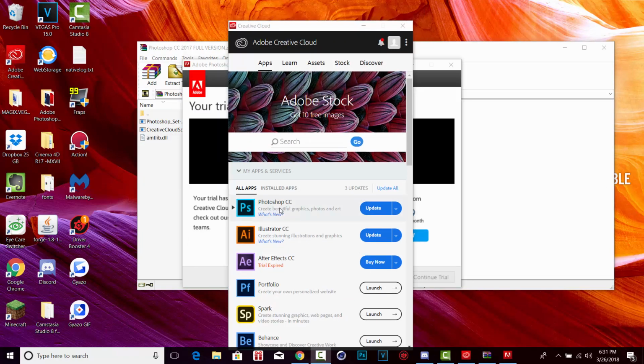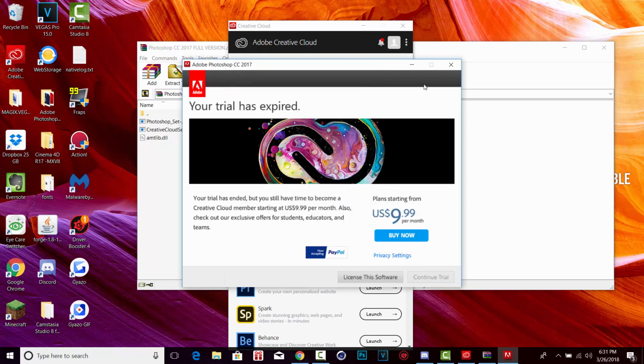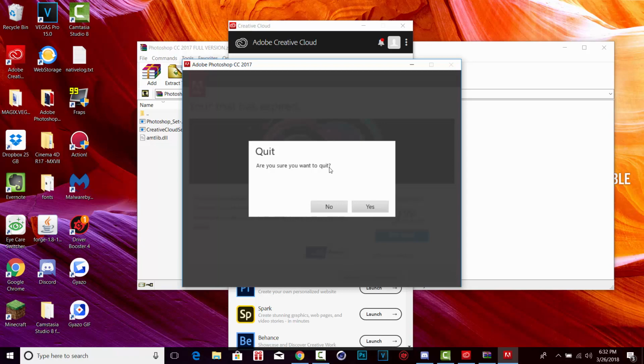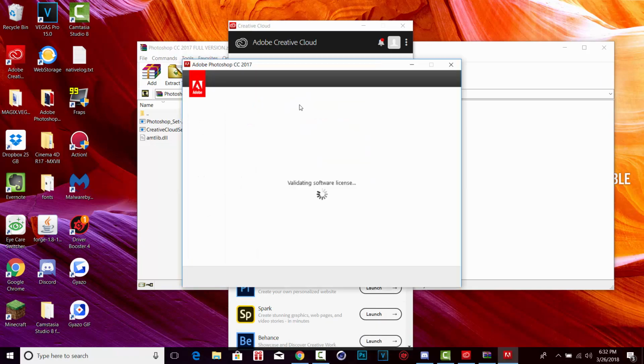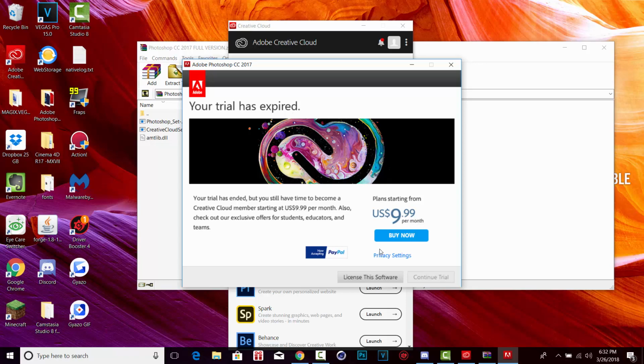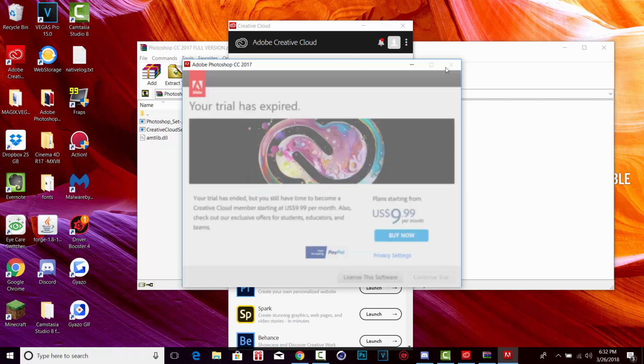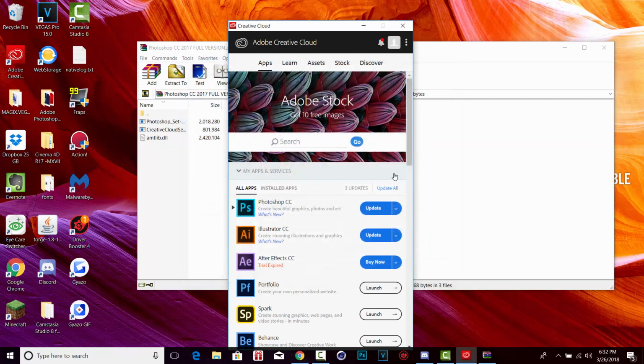Alright guys, as you can see, I have downloaded Photoshop. Since I already downloaded Photoshop before and just uninstalled it, it shows that my trial is expired, but for you, it should show... Hold on one second. I will launch Photoshop. Okay, it looks like it's validating the software license, and yeah, it says my trial is expired, but for you, it should show that you have 7 days if you just installed it. But yeah, as you can see, my trial is expired. I can't open Photoshop, which is unfortunate.